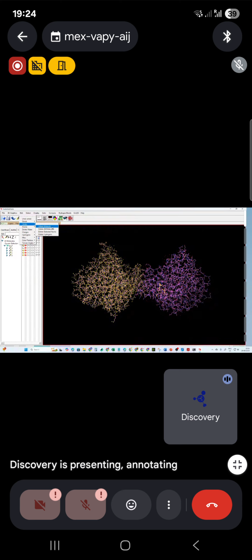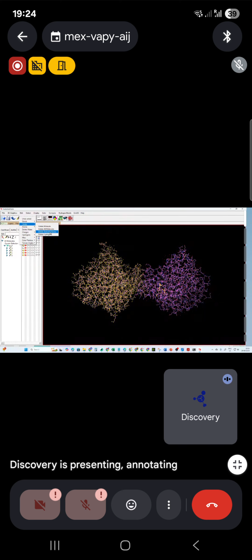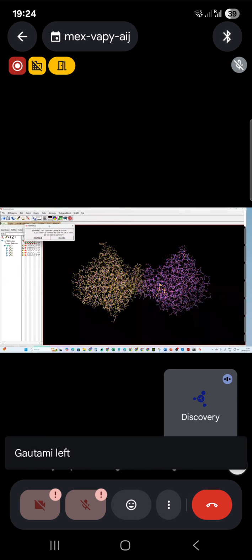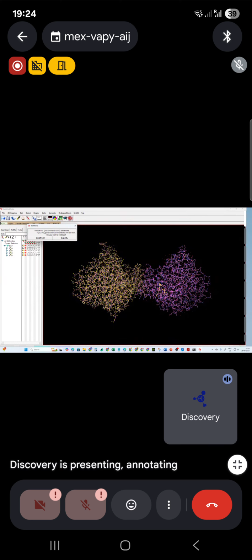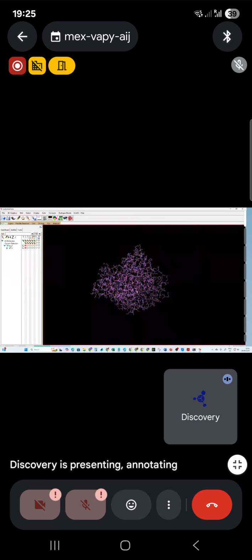Under this delete option, many options are present. But what you have to select is delete selected atoms, right? So you are going to delete the selected atoms. It's very simple. You have to just click here, delete selected atoms, and this is just a warning that it is going to delete and you cannot undo it. That's okay. Just click continue. So you have now deleted all the structures or atoms that you have selected. Now only chain A remains.